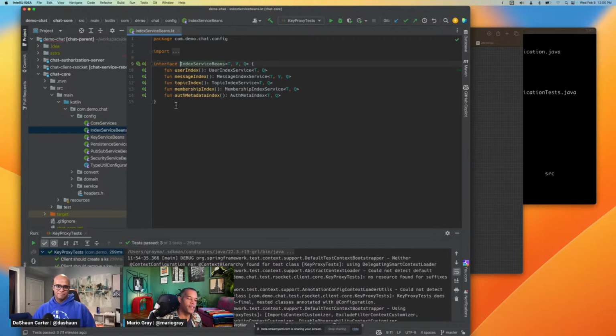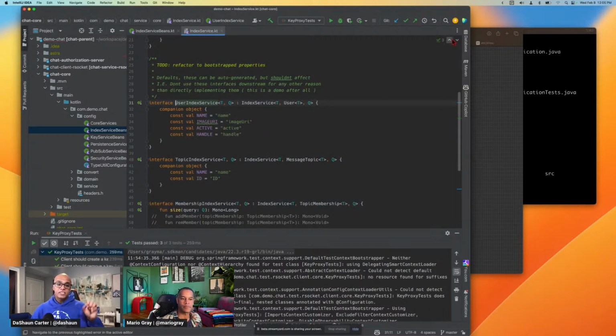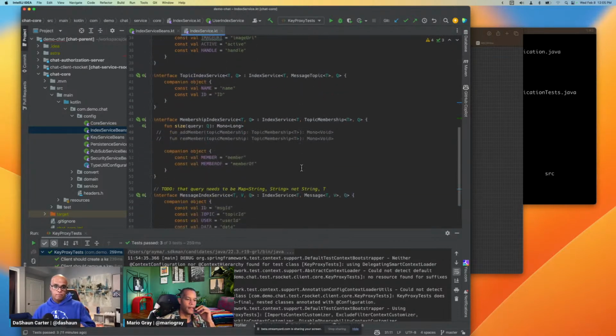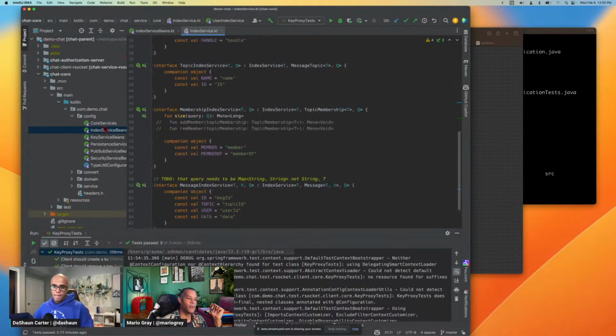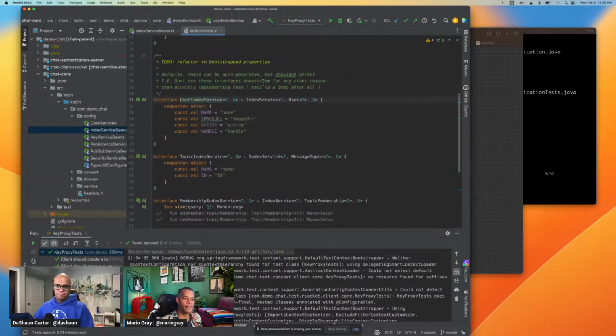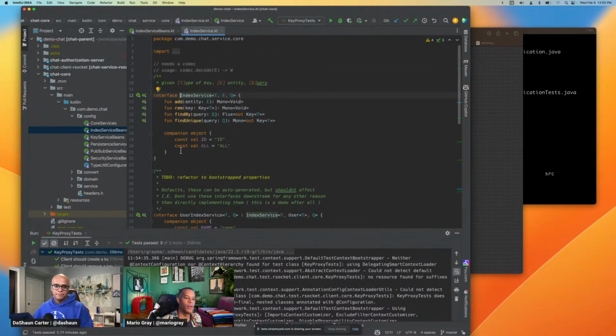So let's take one service for example. This is new to Spring Boot 3, this declarative client. We have a service that looks like this. At the end of the day, it has four methods: add, remove, find by, and find unique. That's all you need to know about a service, that it just has those four operations, right?